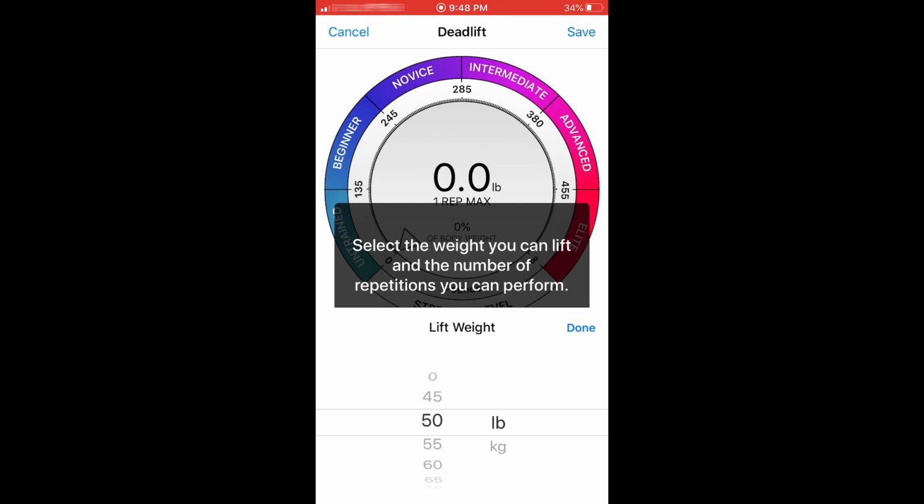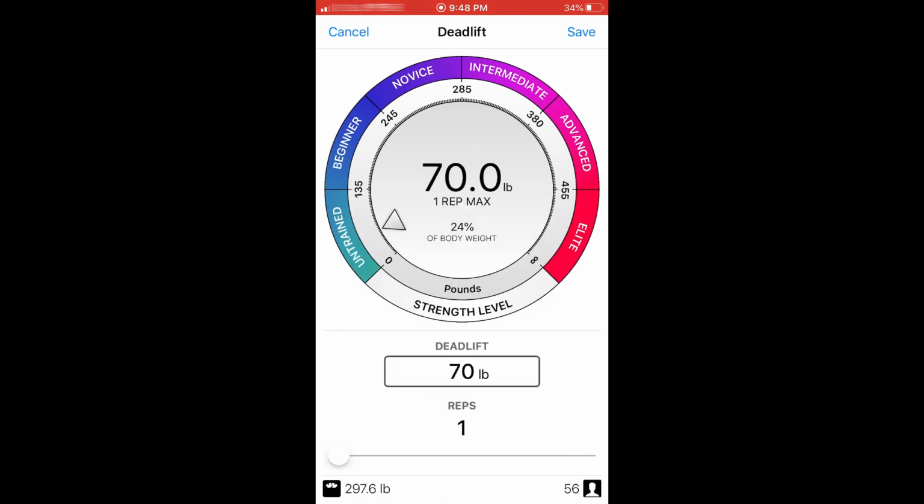Deadlift. So I can only deadlift 70 pounds for 2 reps. It would mean I would be untrained at my current level and an area of improvement to try to move up.